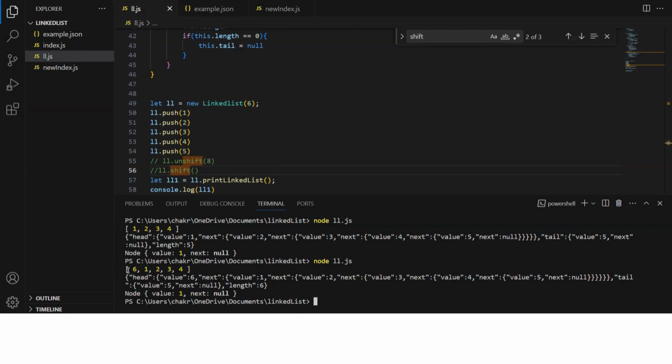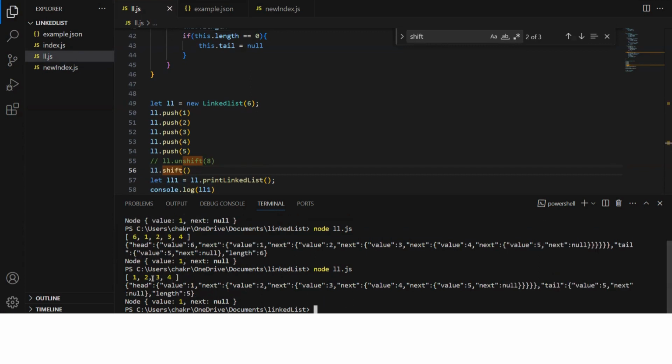You can also see inside this array, which we print to check whatever values we have inside the linked list. The moment I apply ll.shift, you see the 6 is removed from the array. And the moment I comment out this line, you will see 6 comes back automatically.